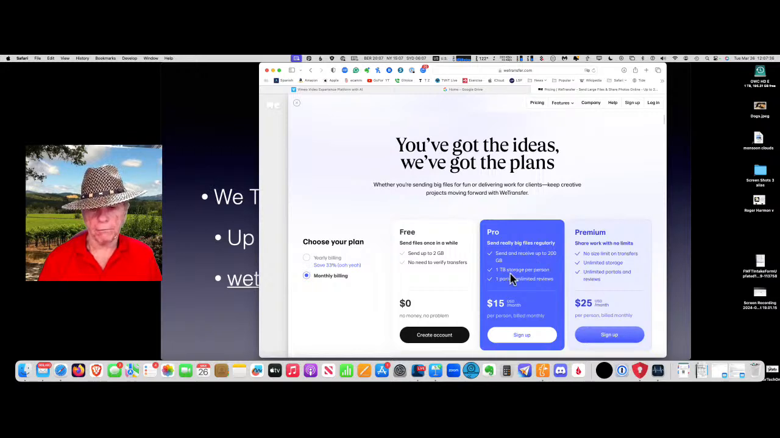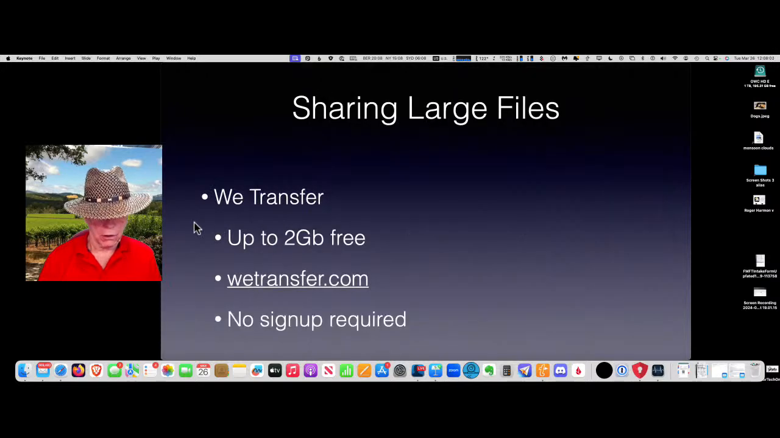So then you'd have 1 terabyte of storage and a portal where you could comment on things, and people could also send their videos into this portal. So it would be a good way to manage videos or even multiple images for an event. So that is another way you could do it.